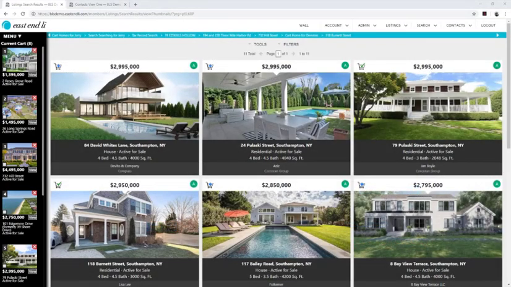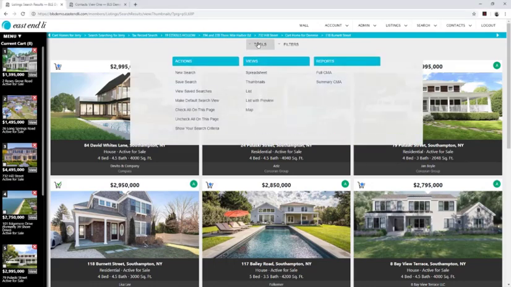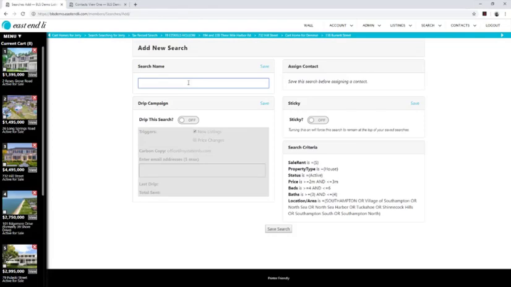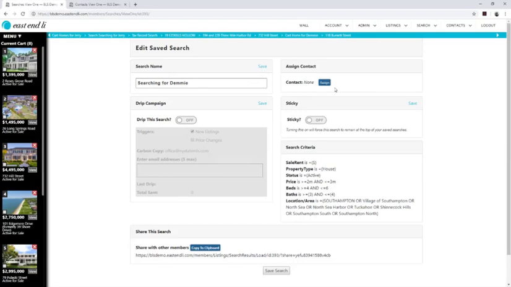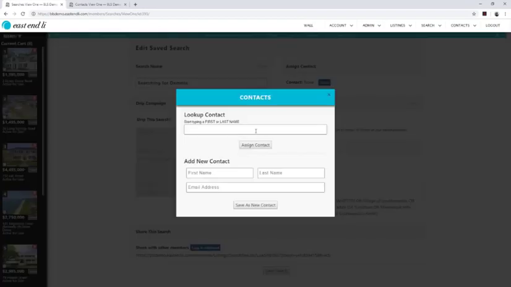Going back to our search results, we can also save the specific search for our contact. To do that, we can click on the Tools dropdown and select Save Search. First, we're going to want to go ahead and give the search a name, then save it. Next, we can go ahead and assign it to our contact. Again, we're going to assign this to Demi.